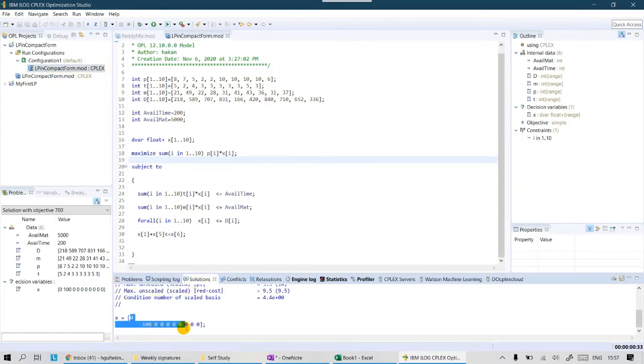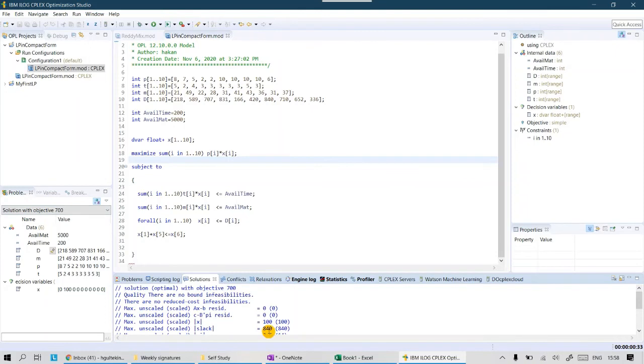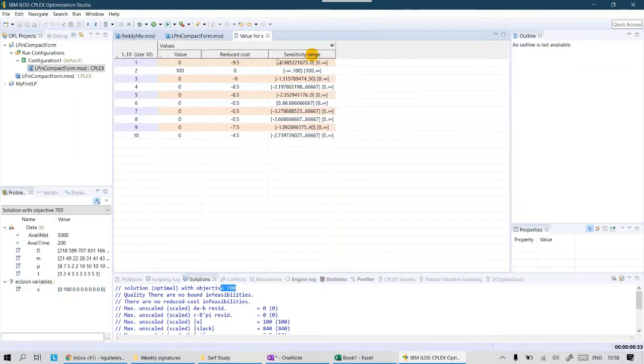As you see, all decision variables are 0, but the second one is 100. And you can see the x variable value and the objective function value here. By the way, it says the solution is optimal with objective function value 800, and the x value. When you go on top of this, a small button appears here. When you click on it, you see the value of these x.